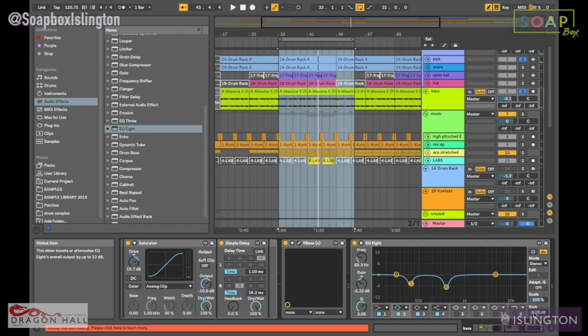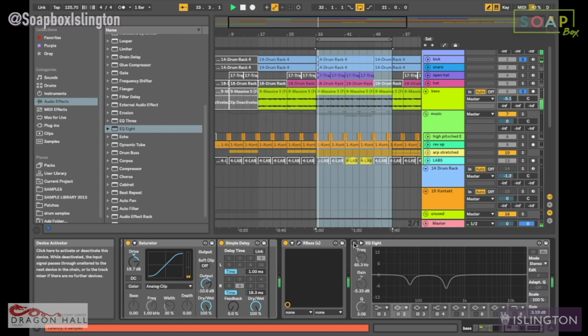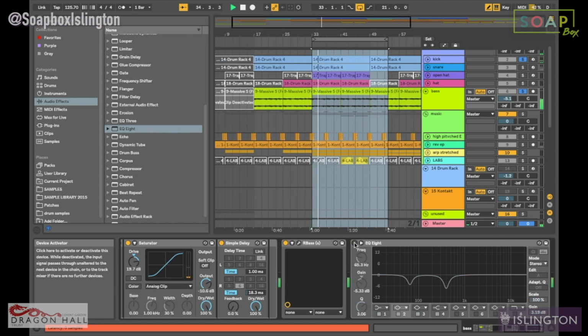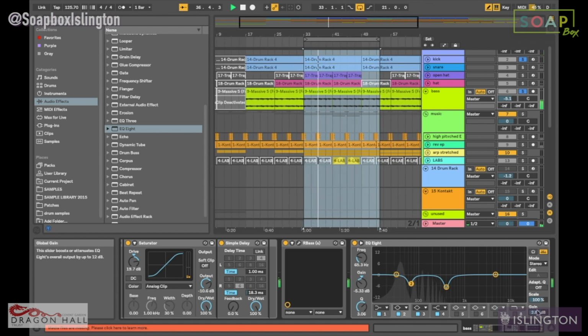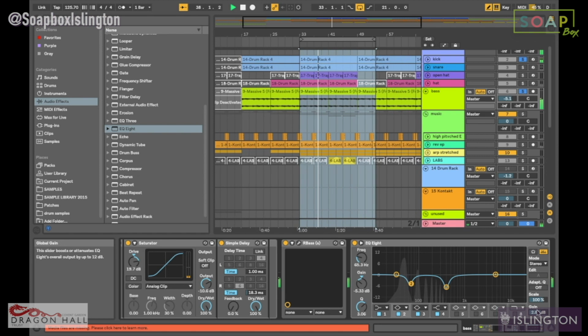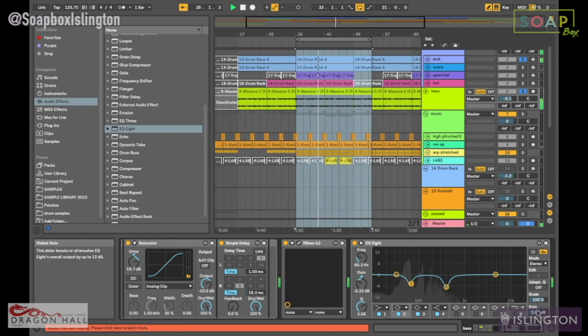The reason I'm turning up the gain is just to make up for volume loss, because I've reduced frequencies. So by bypassing it, raising the gain, and then bringing it back on, you can match how much you've lost and how much you're adding back in terms of volume.